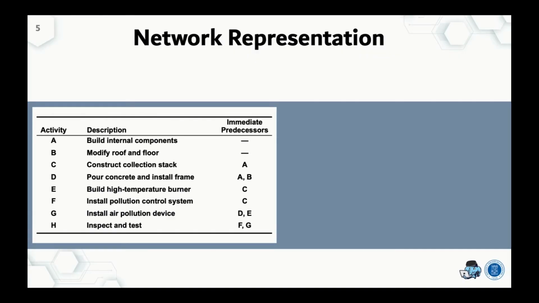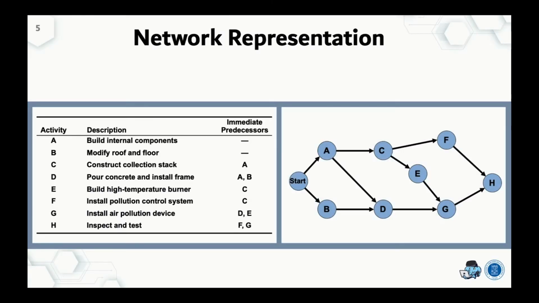Take a look at the example of a bunch of activities of a project with these characteristics, with the immediate predecessors written here. How can we represent all of this in a network representation? In this case, we will use activity on node. Let's begin. This is the start here, and then after start there is activity A. Since activities A and B don't have an immediate predecessor, this is actually the start of the project.